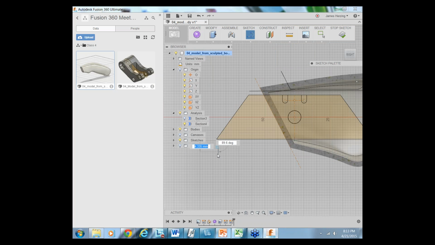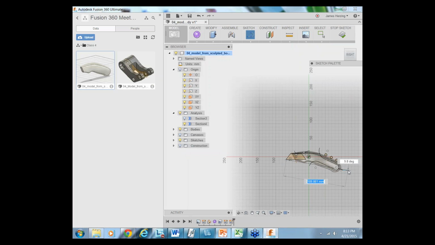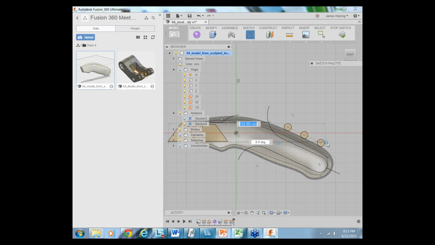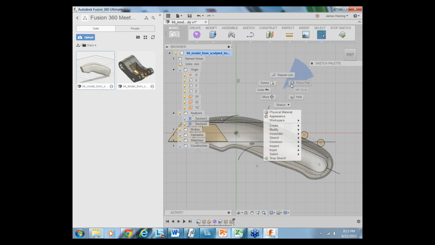Click another point. Draw that line through to the other side at 0 degrees, and click. And click escape. And then repeat one more line that's perpendicular to these two.